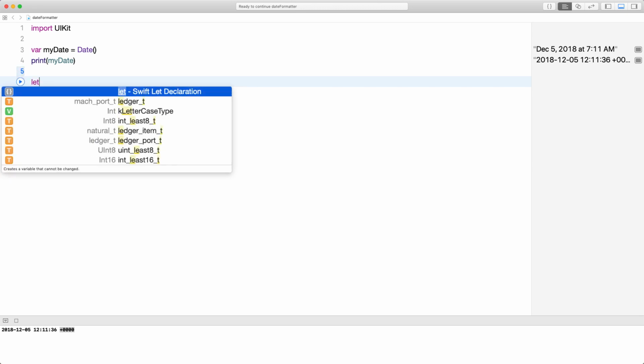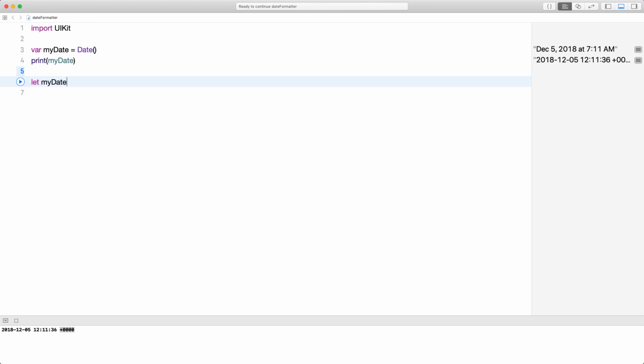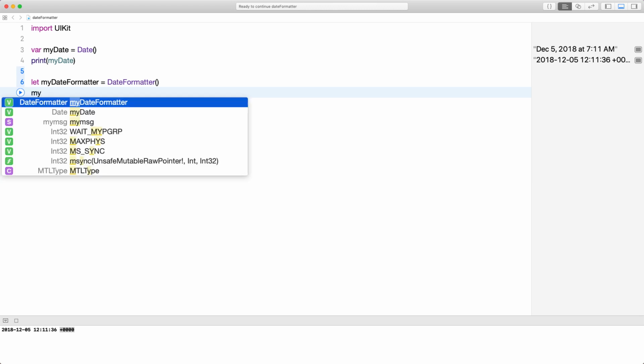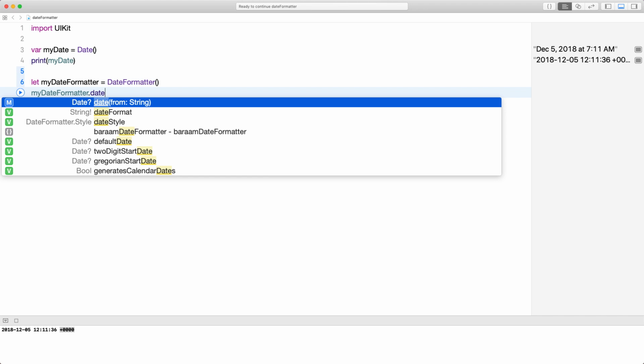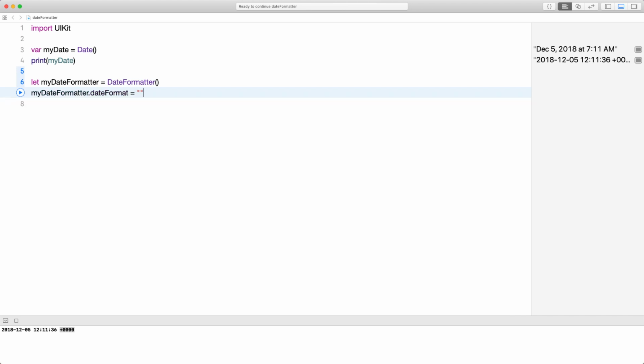I could create a date formatter. I'm going to call this let myDateFormatter. You could call this variable whatever you want and make it of type DateFormatter. That is built into Swift. Using this date formatter, I could set it to anything I want. If I go myDateFormatter.dateFormat equals, and now I could put a string, and in this string I could format the date in any way, shape, or form I want.